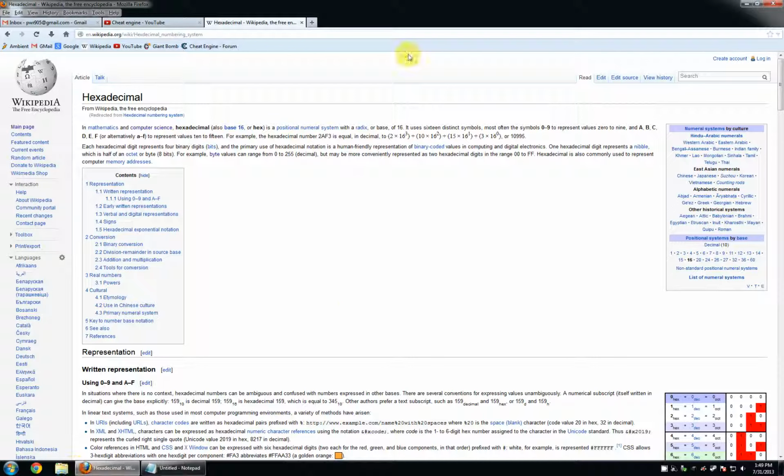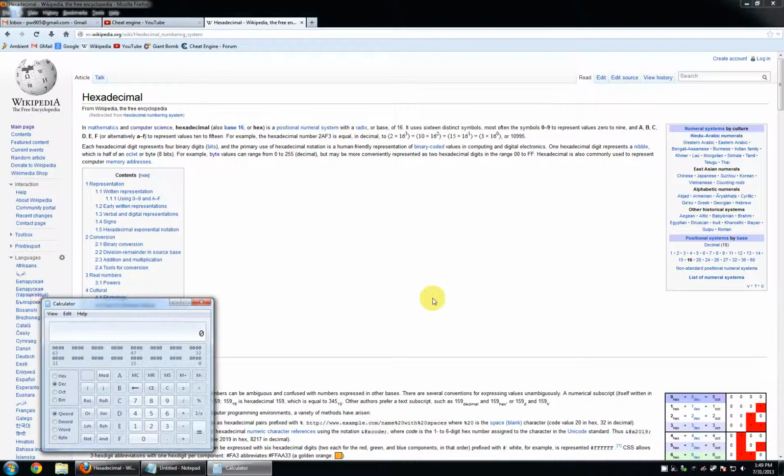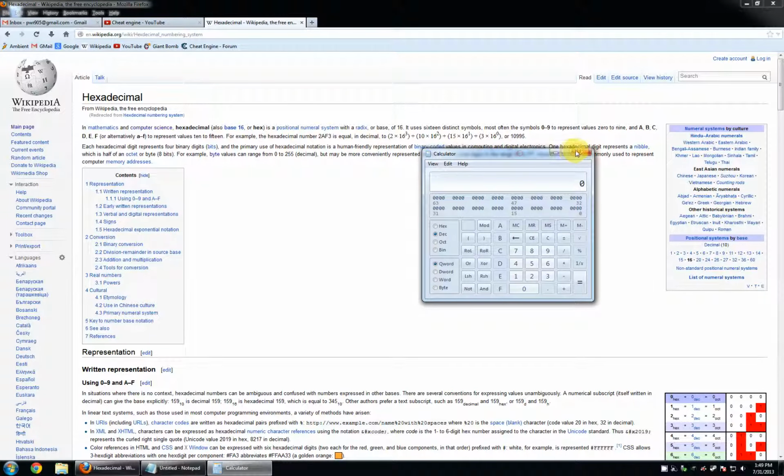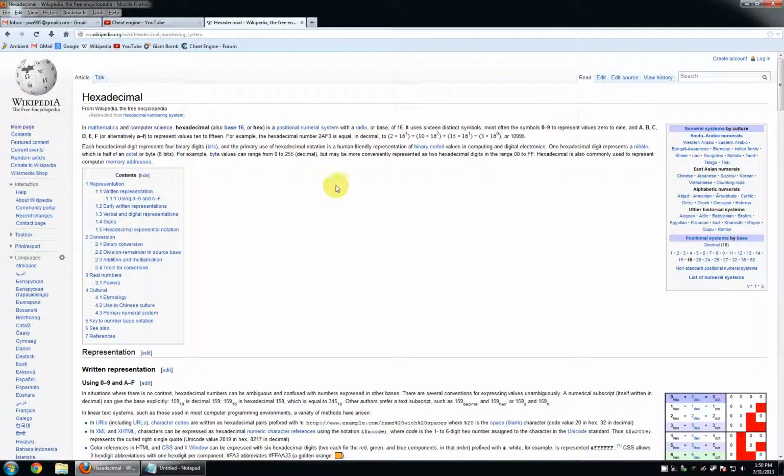If you want to, you could break out a calculator and say the result of this operation plus the result of this operation plus the result of this. We're not going to do it. I'm not going to bother with that. But suffice to say, that's how you convert from hexadecimal to the decimal system.